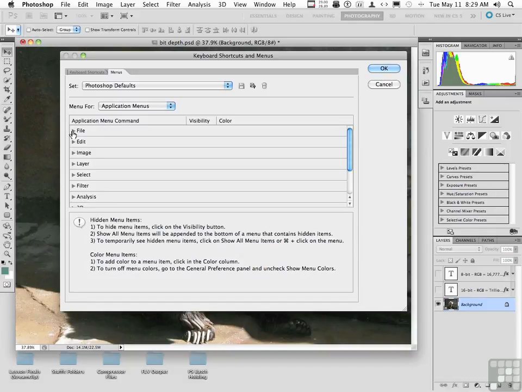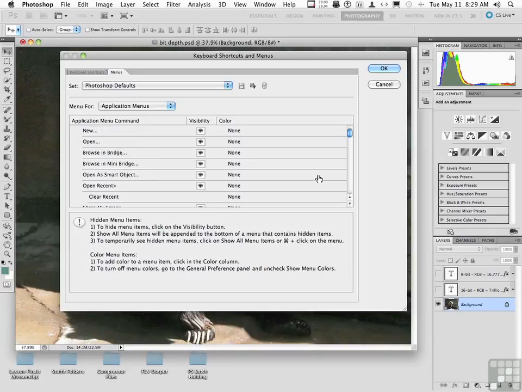If I open up File by clicking the triangle, we can see all of the items that are available within basically that menu. So say for example, here's Open. Now we know that's there. File, Open. Here's something I do at university. I want my students to stop using File Open and use Bridge. But because it's just such a normal occurrence to go there and go File Open, a lot of my students basically keep using it. So this is what I do.